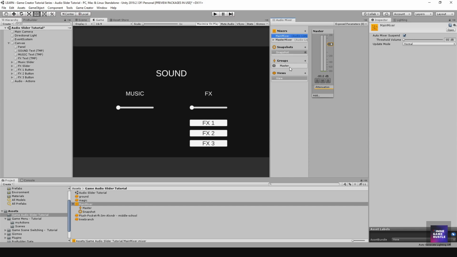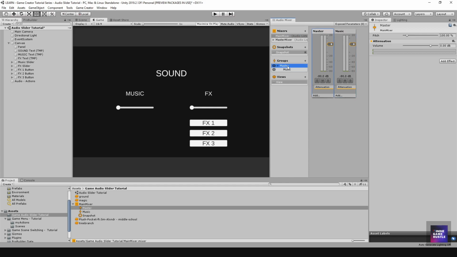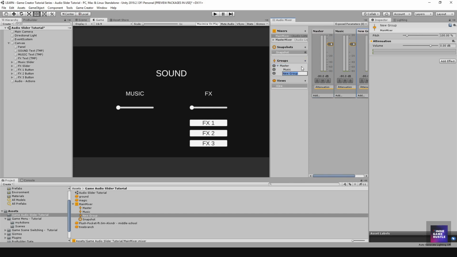Now at the bottom, you see where it says groups. What we want to do is create two groups. The first group is going to be the music group, and the second group is going to be the FX group. Okay, so I'm going to click the plus symbol here, and we're going to go ahead and name this music. I'm going to select master and hit the plus symbol again, and I'm going to call it FX.